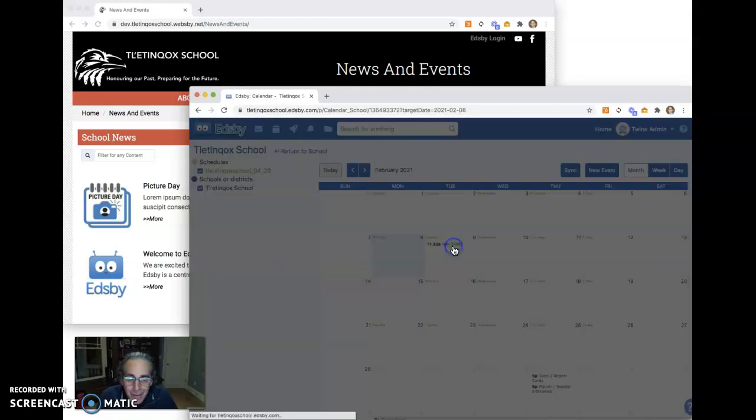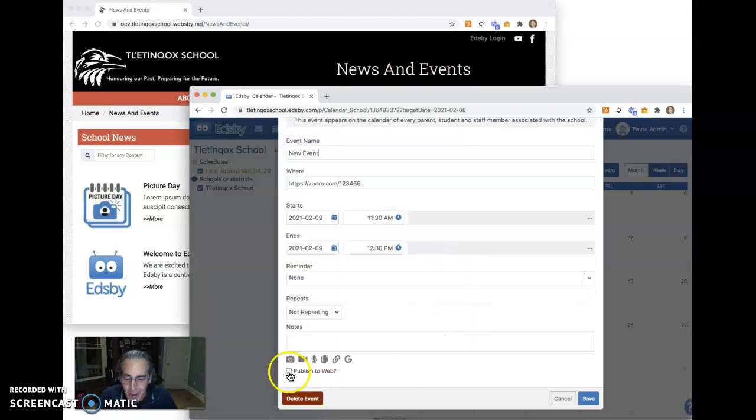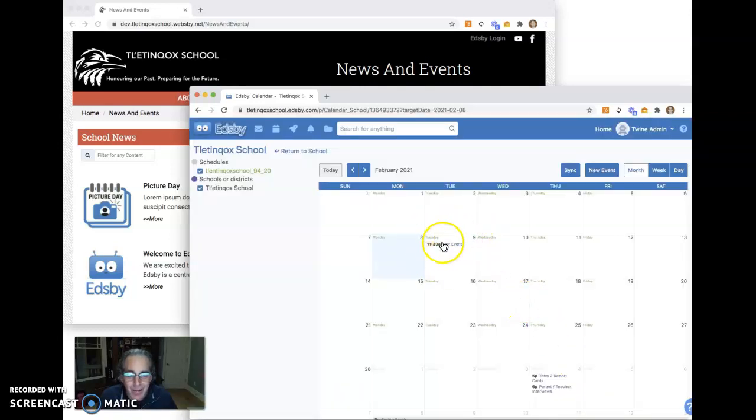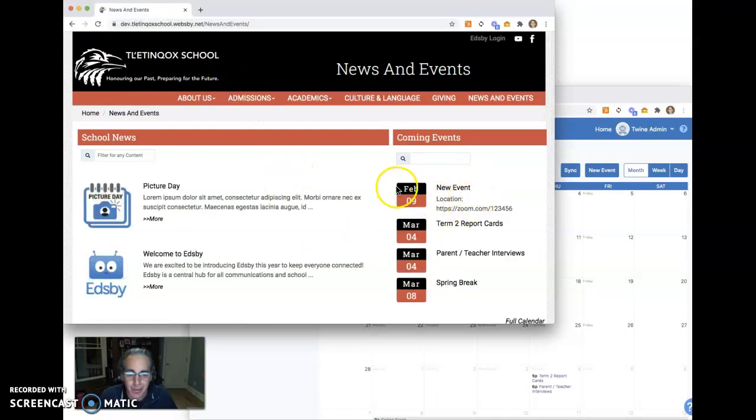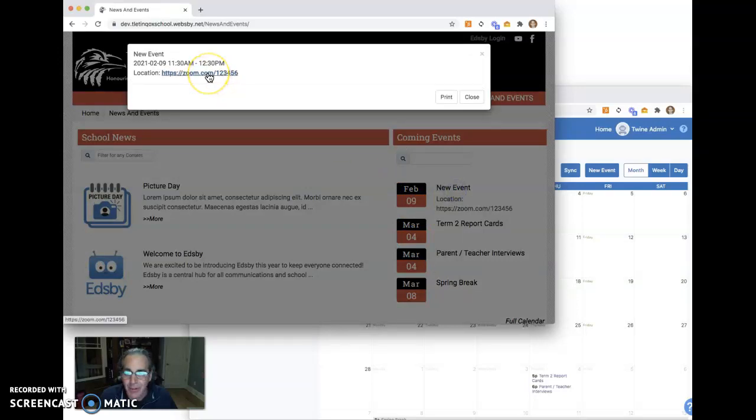Oh, and the critical thing, right, is at the bottom here, I want to click Publish to Web. Right, so that is available to me as one of the web managers in the school. So when I save that now, it's not just on the school-wide calendar where people will see it inside EDSB, but when I refresh the site here, there's our new event. It even includes the link, so if we want people to come out to that Zoom link, it's all right there in terms of the location.